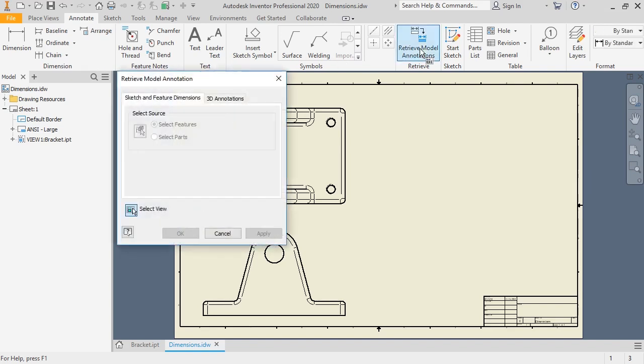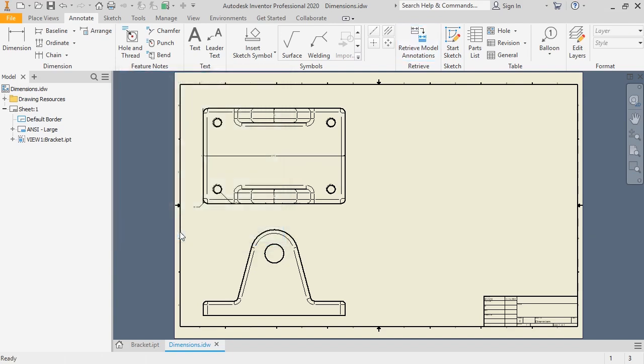I'll click the Retrieve Model Annotations icon further down on the ribbon to bring up the Retrieve Model Annotations dialog box, and can then simply select a view where I want the dimensions from the 3D file to go. For this lesson, I'll click the top view here, and all the dimensions that can be seen in this view appear. I can click OK to add all of the dimensions for the part, or select individual dimensions to keep. In this case, I want them all, so I'll click OK, and the dimensions are added. This saves a step of manually adding the dimensions yourself, but you usually have some cleaning up to do.